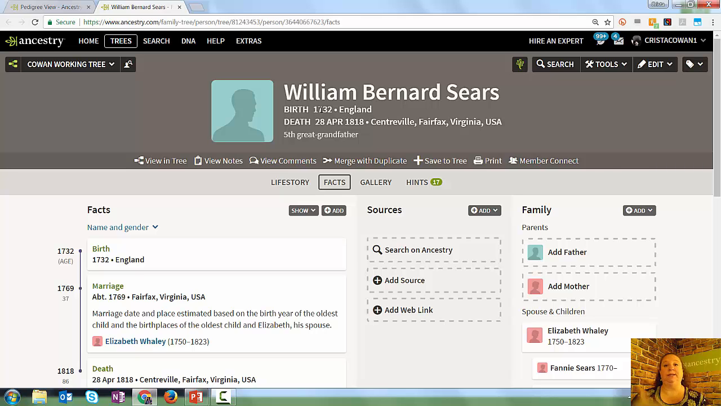And I'm in the process of going through and validating all of this information. So I don't know where this birth date came from. However, what I do know is that William Sears served in the Revolutionary War. And I've looked at his Revolutionary War service information, and based on his rank and responsibility, it makes sense to me that he was maybe older than 20 or 25 at the time that he served in the Revolutionary War.